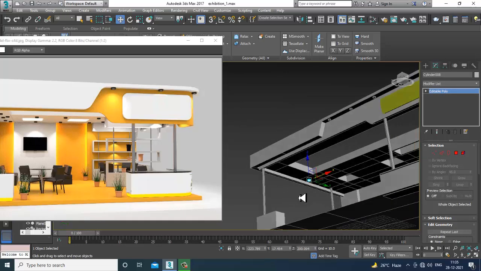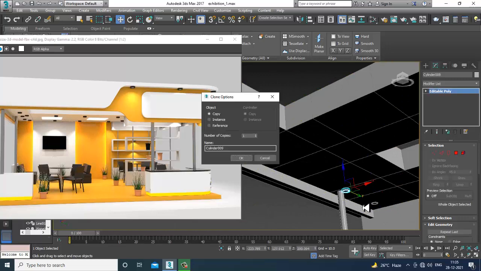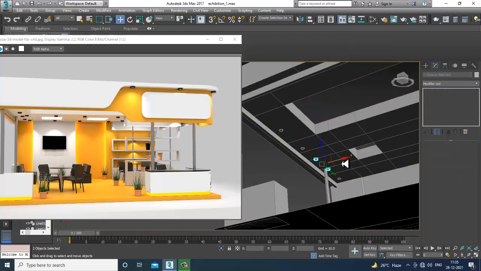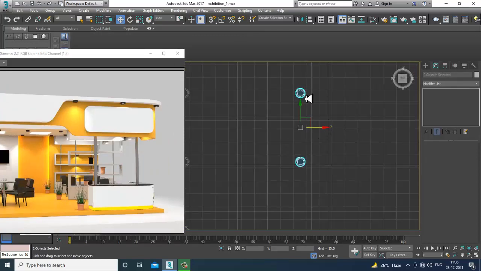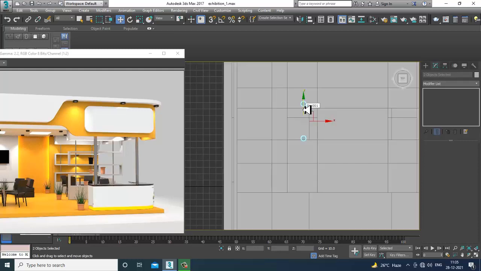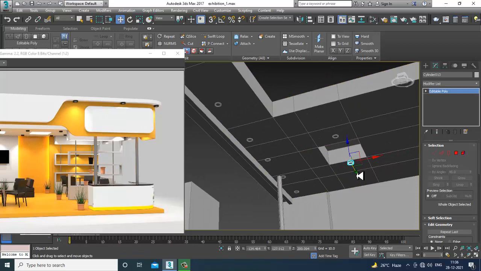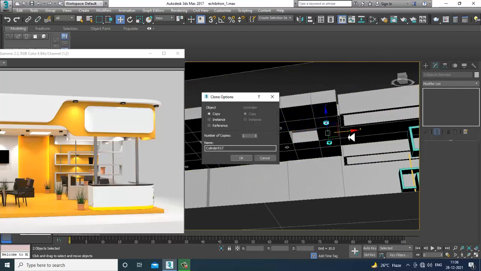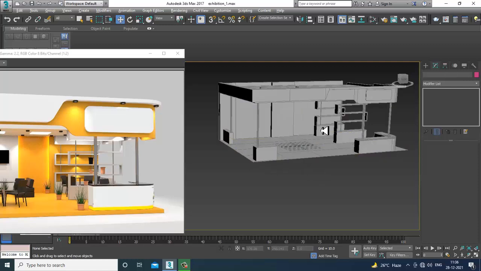Select this and duplicate it. As many duplicates as you want, you can make that many. I'll select this, make a copy of it. Let's go into the top view, slightly shift it back, select this, again make a copy of it, make a duplicate of that, just select this whole thing and I'll just give a color to it.